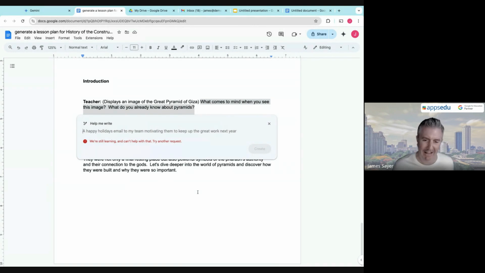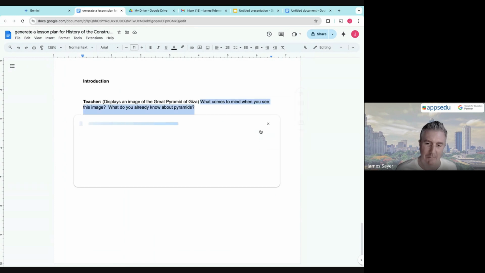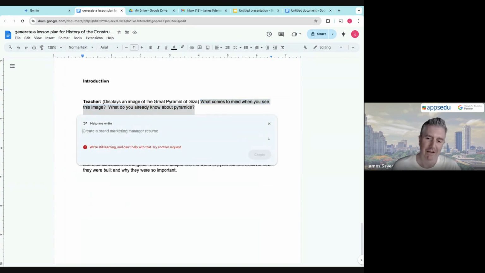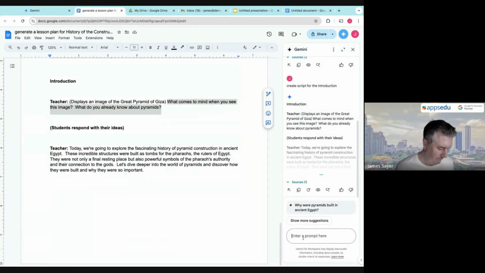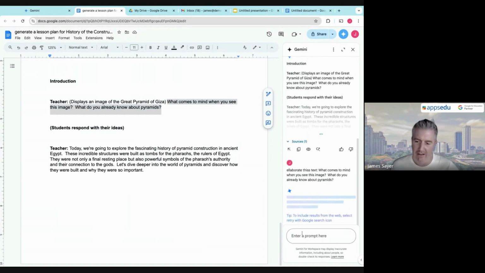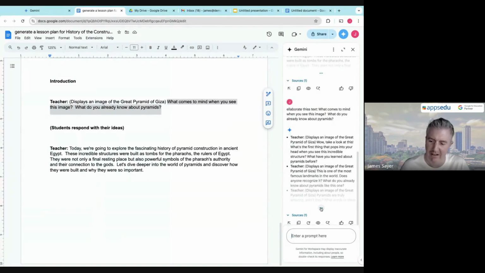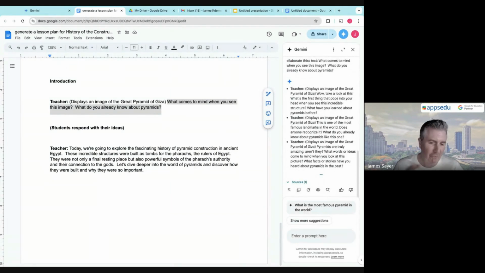Fantastic. With live demos, that can always happen. Let's just try that one more time. Let's elaborate this. Okay, awesome. With a live demo, that is always the risk of that happening. So what we can do instead, let's take this and let's open up the side panel, and let's do that in the side panel. Give it a moment. Okay, so now it's elaborated this text. That's great. Usually that works fine in the document, but these things happen.